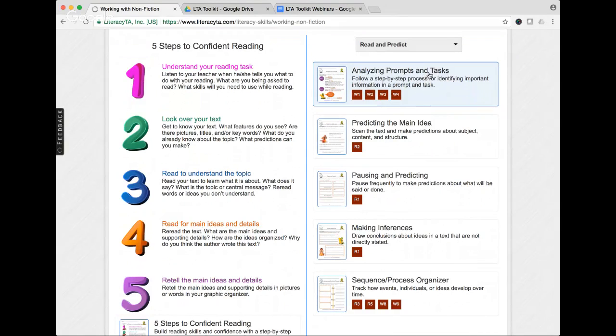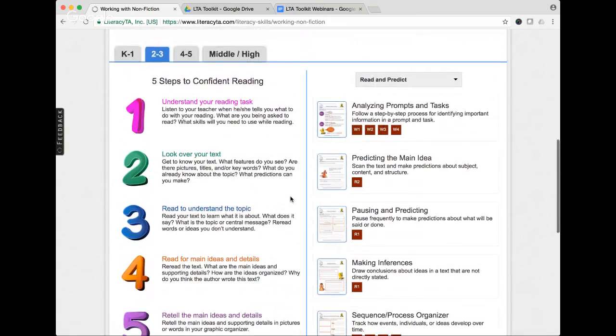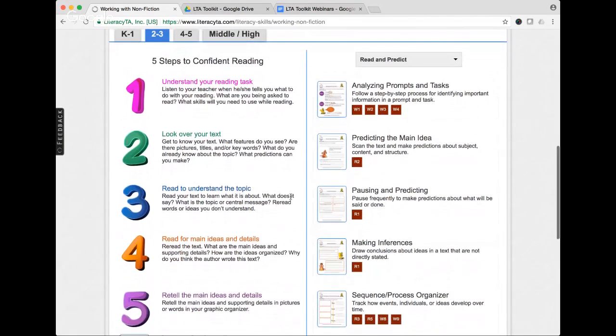You've got analyzing prompts, predicting the main idea. Then you've got pausing and predicting. So as you learn new information, what is it you think is coming next? Then making inferences, and then finally a sequence of events organizer. So this is a great lesson to address a huge need in students at this grade level 2-3, and that is making predictions or making inferences while reading.